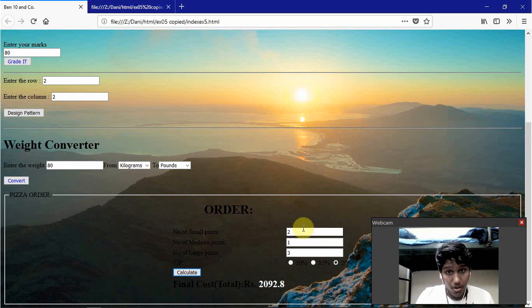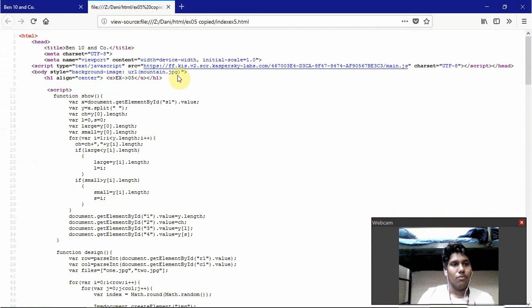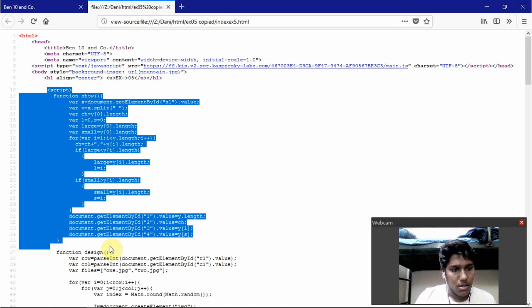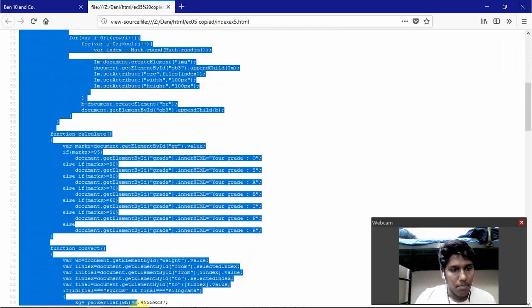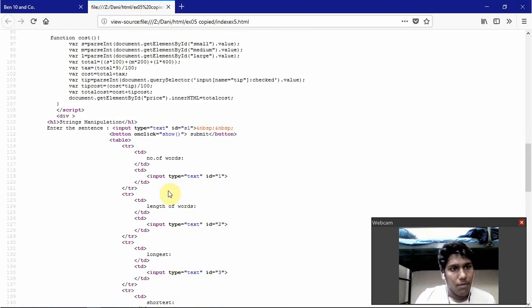So this is more than just a static website. To do more than that, we are using JavaScript in the backend. Now let's go to the source program. Here you can see this is the script part. All these things are in the script part. You can see the script ends here. And these are the division parts.